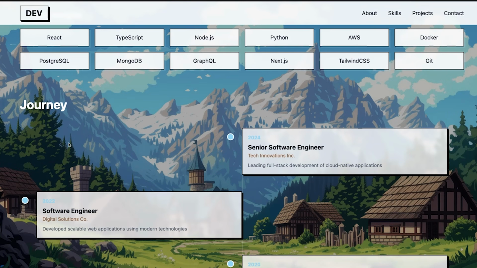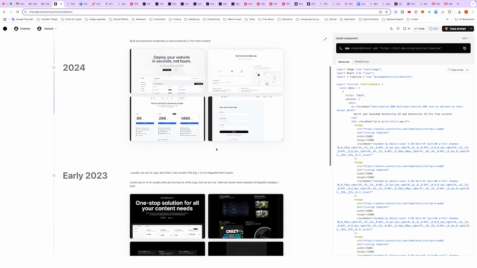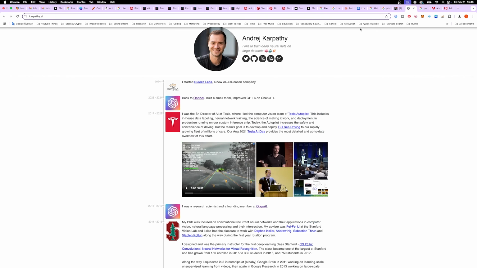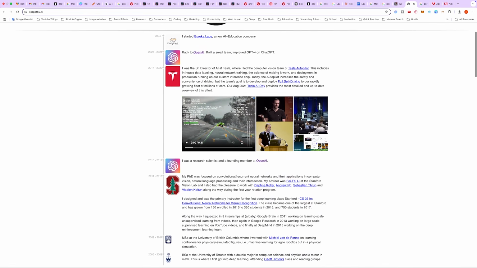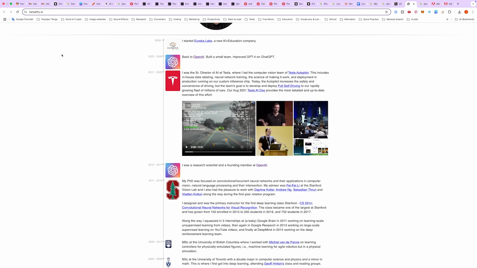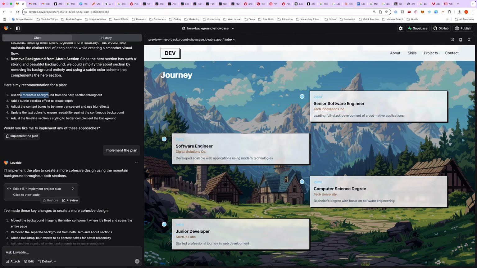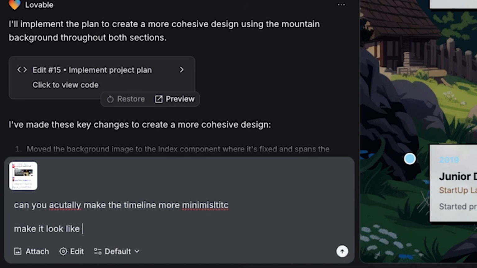Now we need to improve this little timeline right here. We could use this 21st dev component, but I'm not actually a fan of that. Instead, I pulled up Andrej Karpathy's portfolio, and I think this looks pretty cool. It's a pretty minimalistic thing, but I think we can take some inspiration from his timeline, and that would make things better. So I'm just gonna write, actually make the timeline minimalistic. Make it look like Andrej Karpathy's timeline.